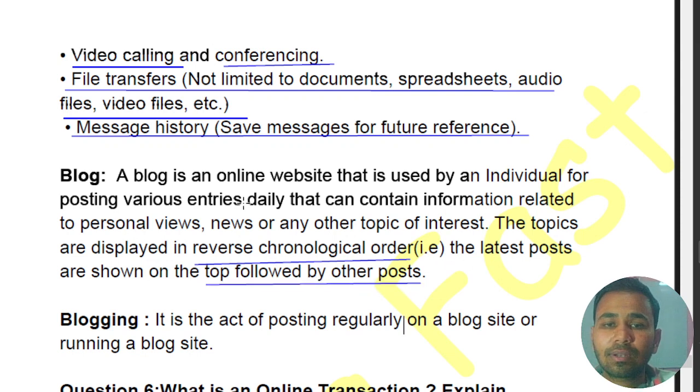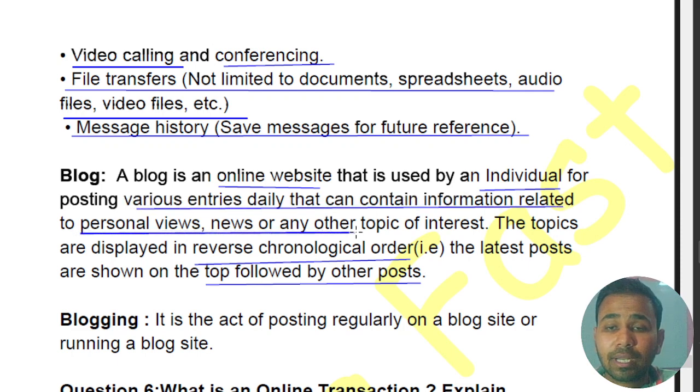So a blog is what? It is an online website where an individual or an organization can also own a blog, and they can post various entries related to information related to their personal views, news, or any other topic of interest, or any of the activities that they are doing, any of the things that they are undertaking. They can post information regarding that.